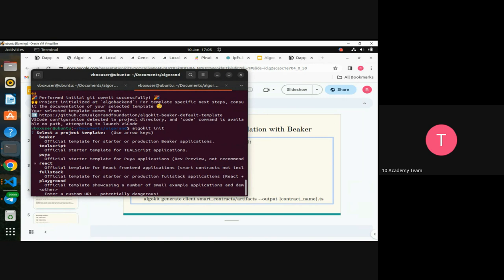After you click one of these, it will ask you different questions and you will answer, most of them are yes. And I think they also have a full stack option here. I haven't tested it, but you can use that too. The full stack will probably have both the backend for creating the contract and the front end. So yeah, you have these options.